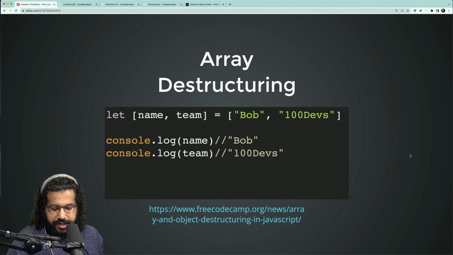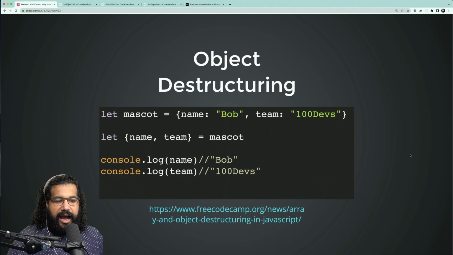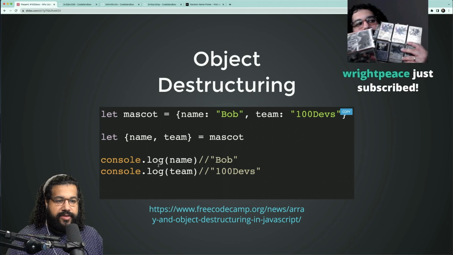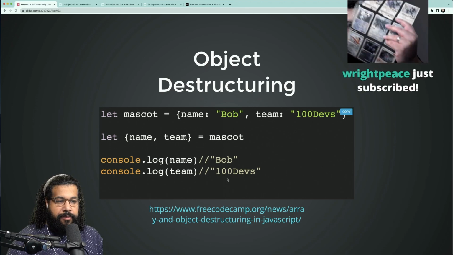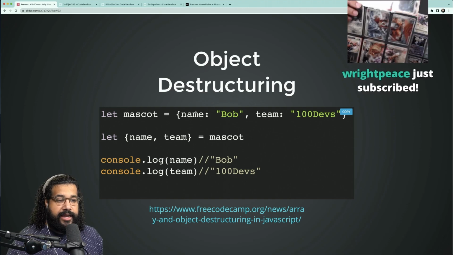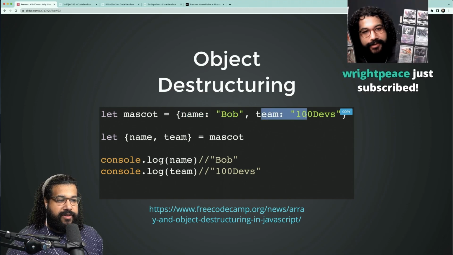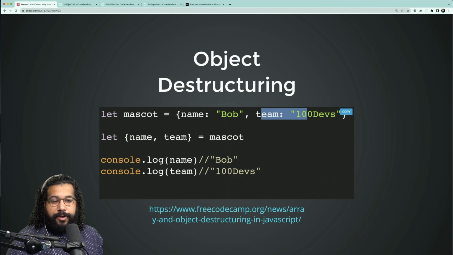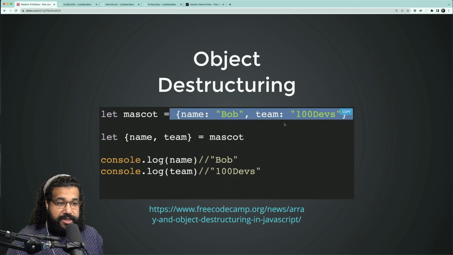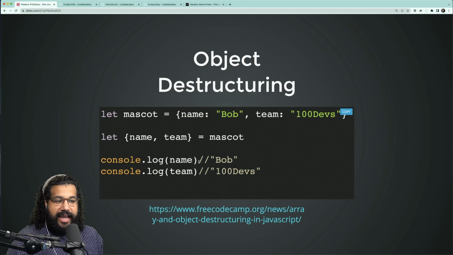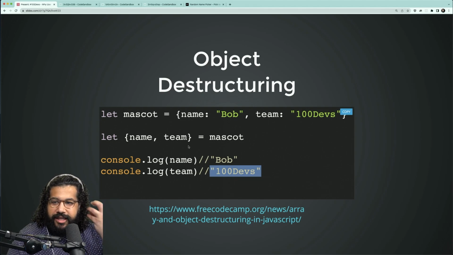Array destructuring, we'll see, we've actually already seen object destructuring, and object destructuring is kind of the same thing. This is following the template from the Free Code Camp article, but in this case we have mascot with name of Bob and team of 100 devs, and I'm able to create individual variables of name and team from this original object. So when I say name, I get Bob. When I say team, I get 100 devs. I'm not actually using the object, I'm just pulling these values out.